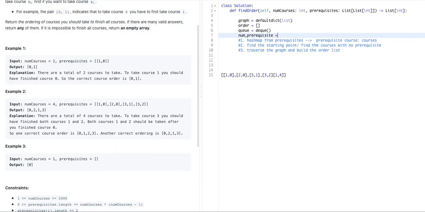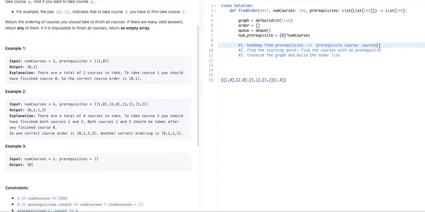This way we can find the starting point, right? And we assume all the courses don't have any prerequisite. There is no prerequisite for the courses, right? We assume all the courses can be taken with no prerequisite, right? This is how we start. Now let's build the hash map.